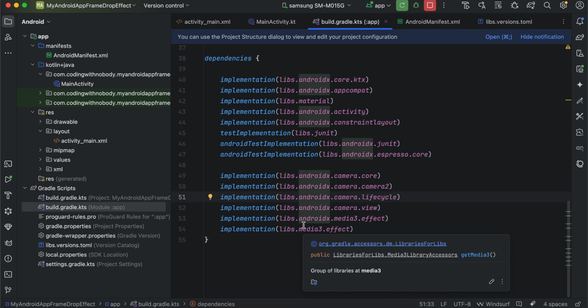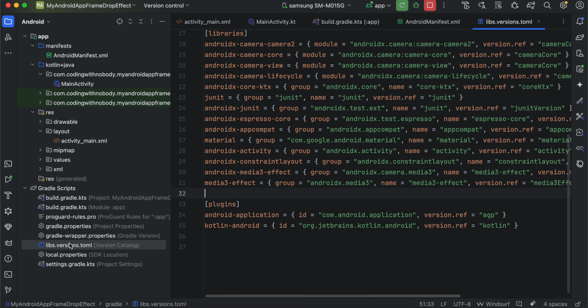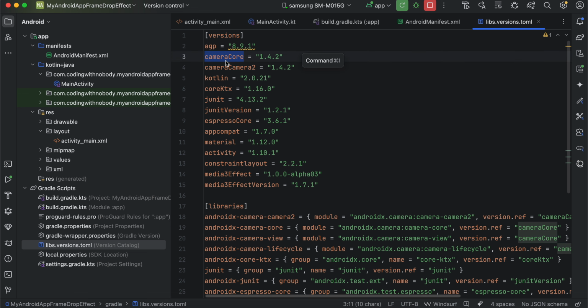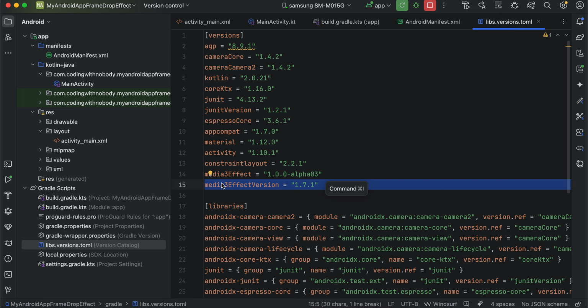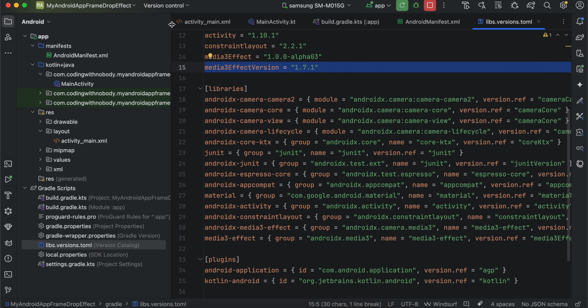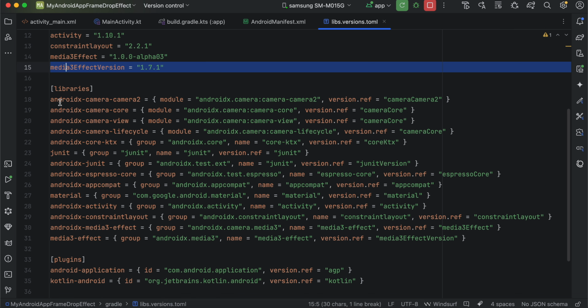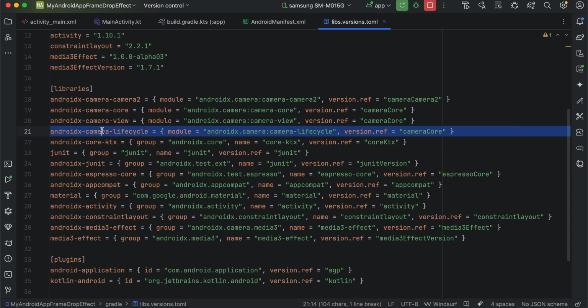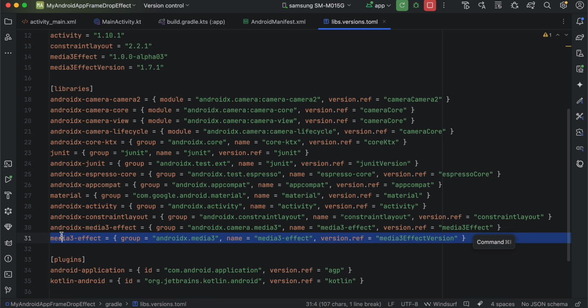Now given that we are using a version catalog, you will have to go to libs.versions.toml, and here firstly you will have to add camera core, then camera2, then media3 effect, as well as the media3 effect version. Then you need to add this line of code, this one, as well as this one. So these 4 lines of code you need to add, and then you need to add androidx media3 effect as well as media3 effect.